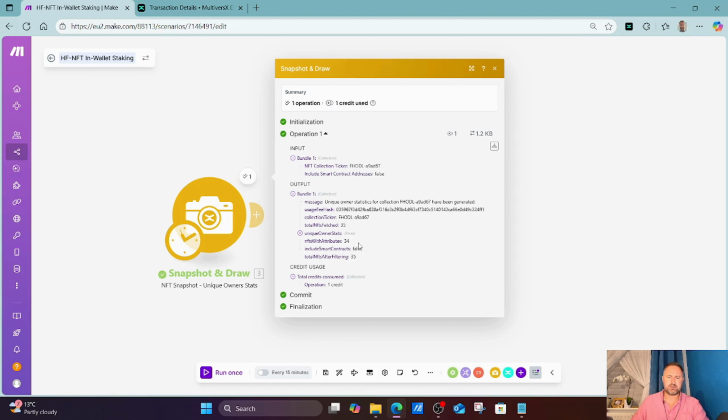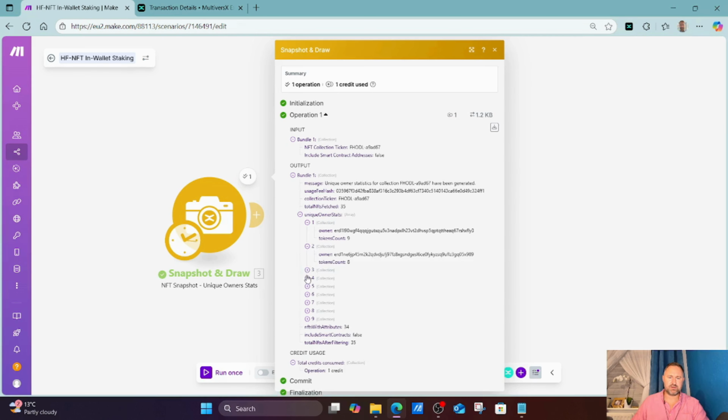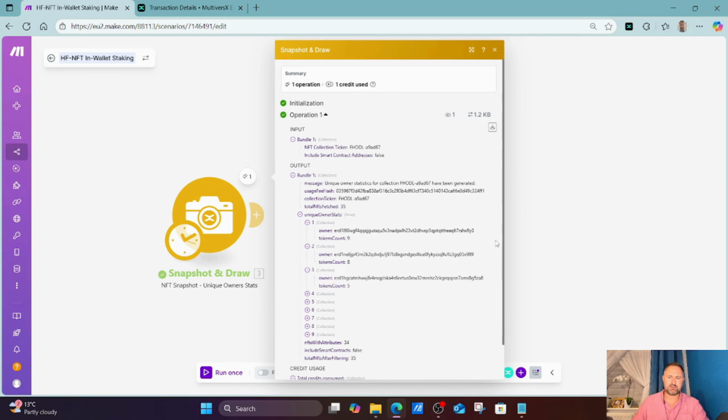So we can get the total number of NFTs fetched. That's the number we need. It's 35 NFTs. Okay, and we can have a look at how many wallets. At this moment, it's 9 wallets, and we can see them all, and we can see the total counts they have as well.